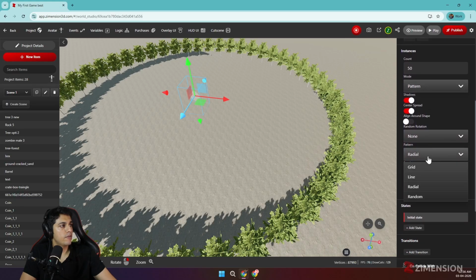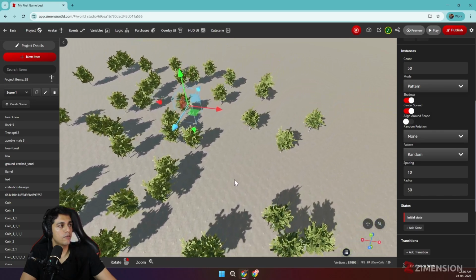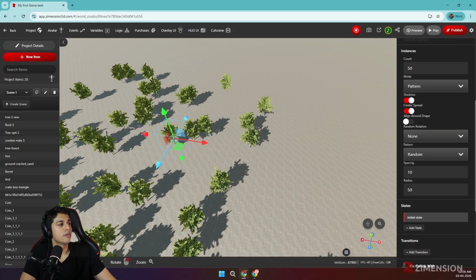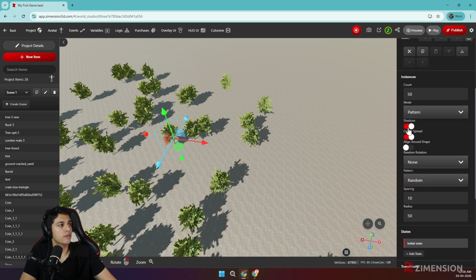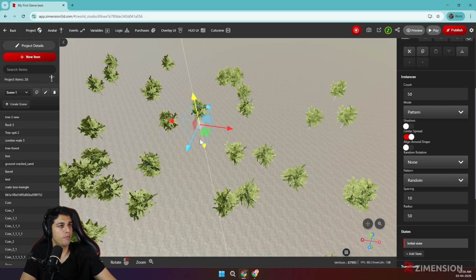We also have another, a random way where all these trees will be distributed randomly. Okay, now the next thing is, you can also disable shadows if you want, because that will affect performance.